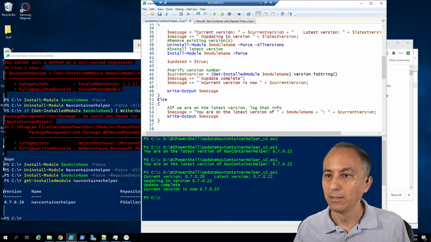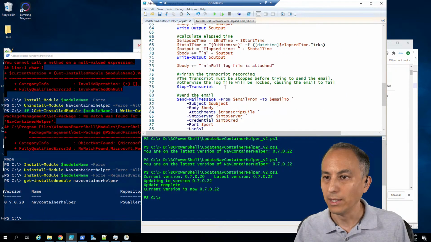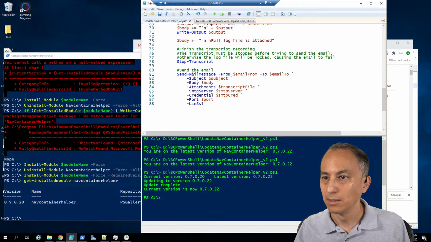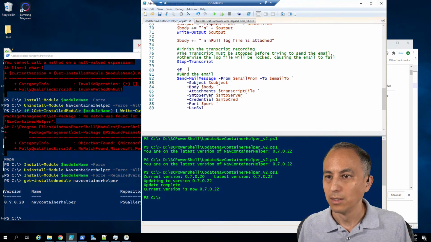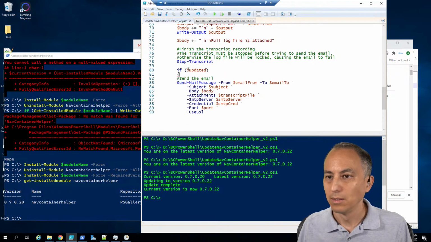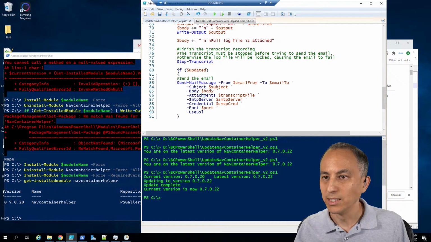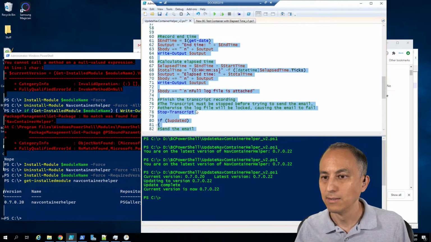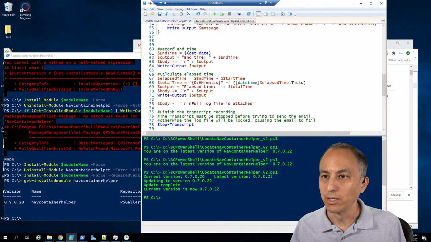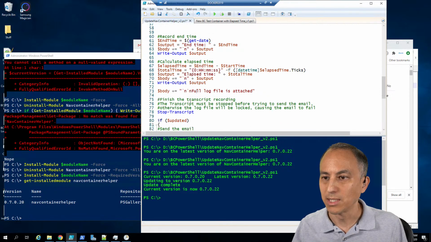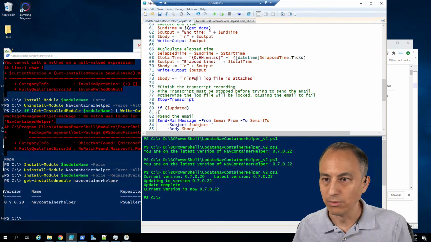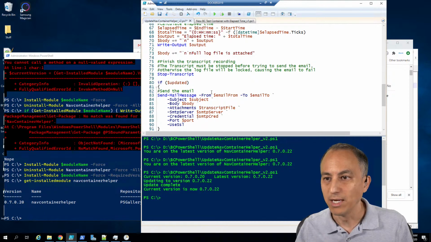Okay. And we will say stop transcript if updated, then send an email. And this doesn't really need to be indented here. Okay, so we're going to record an end time, calculate elapsed time, and add some notes to the body of the email if that is sent.